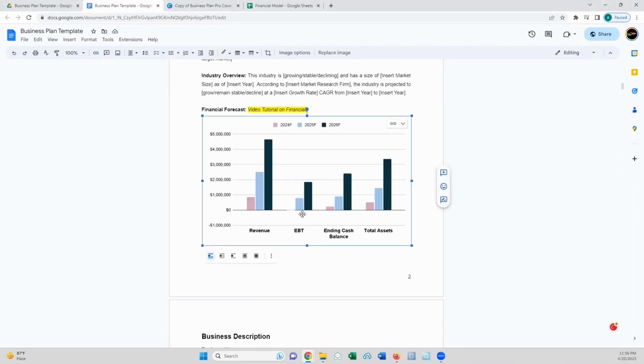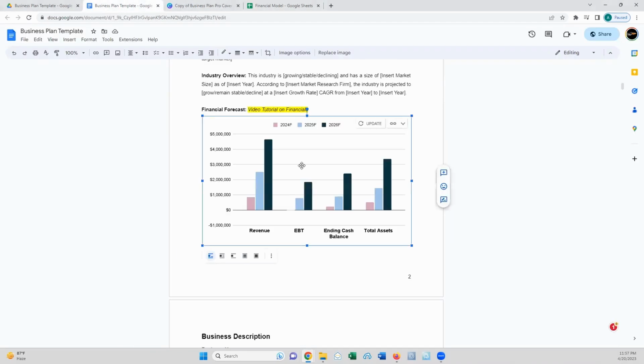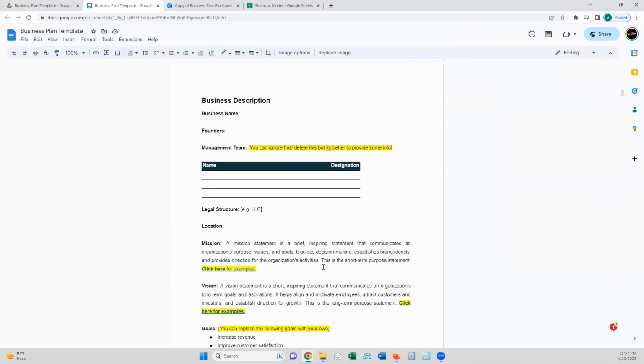So these charts, these graphs are already mentioned in this particular tab, graphs business plan. So as you can see, once you make changes to the financial model in the assumptions tab, this graph will change. So you can just copy from here, copy and replace this one. Just remove this and paste it in here, and it will be done. That's how simple it is.